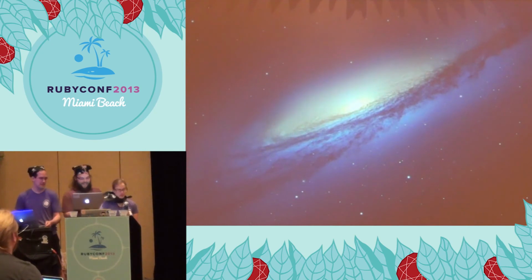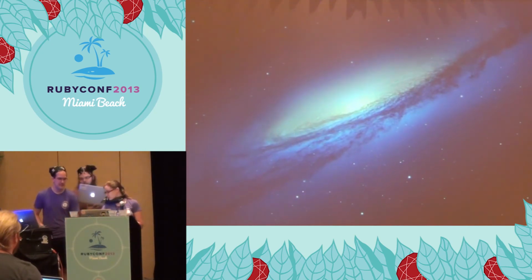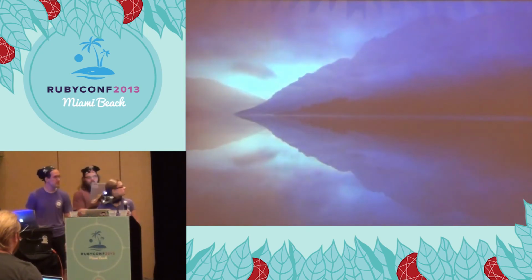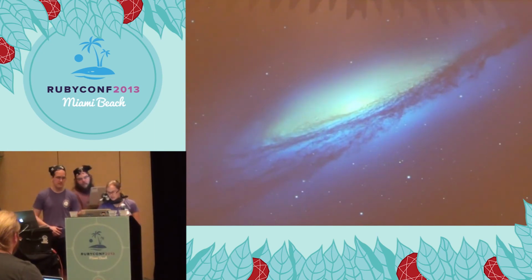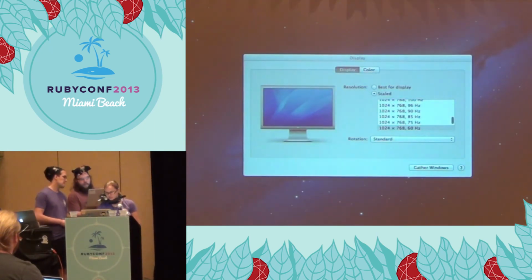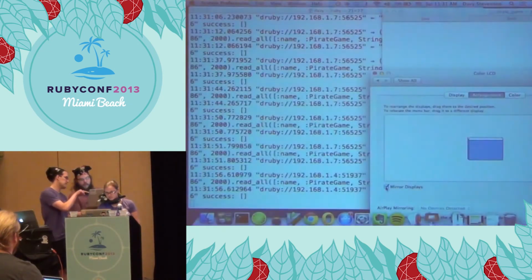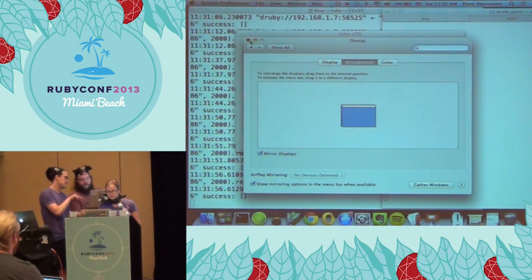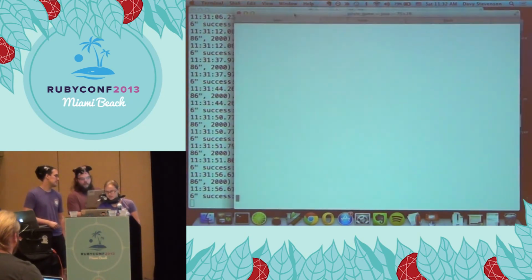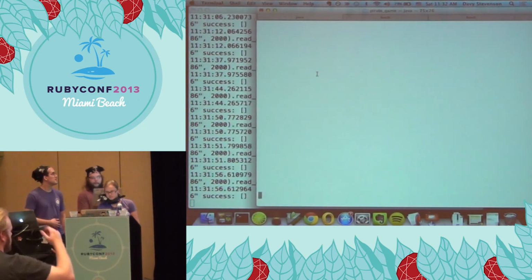So I am running the Ring server. Oh, is that not working? Yeah. Oh, you got a mirror. Mirror. Let's mirror some displays. And now everything's really small.